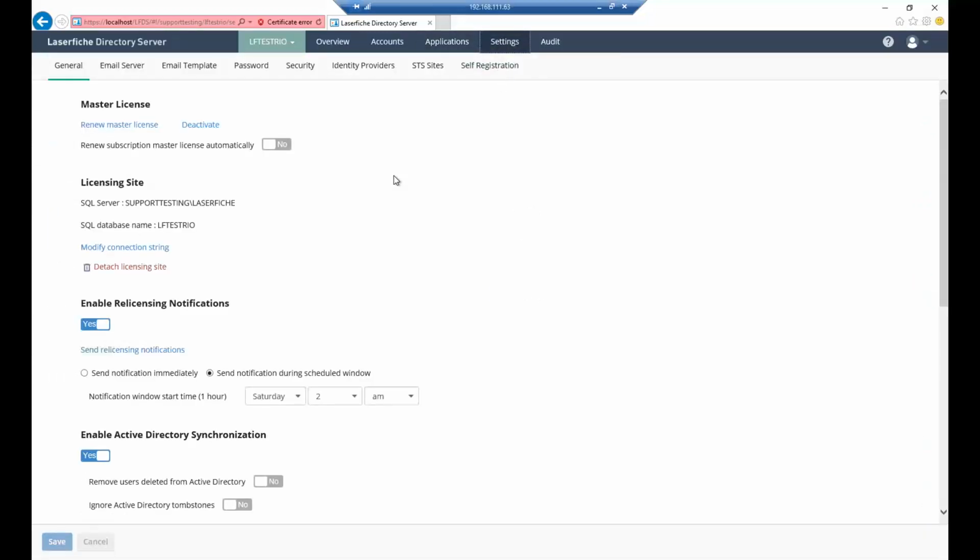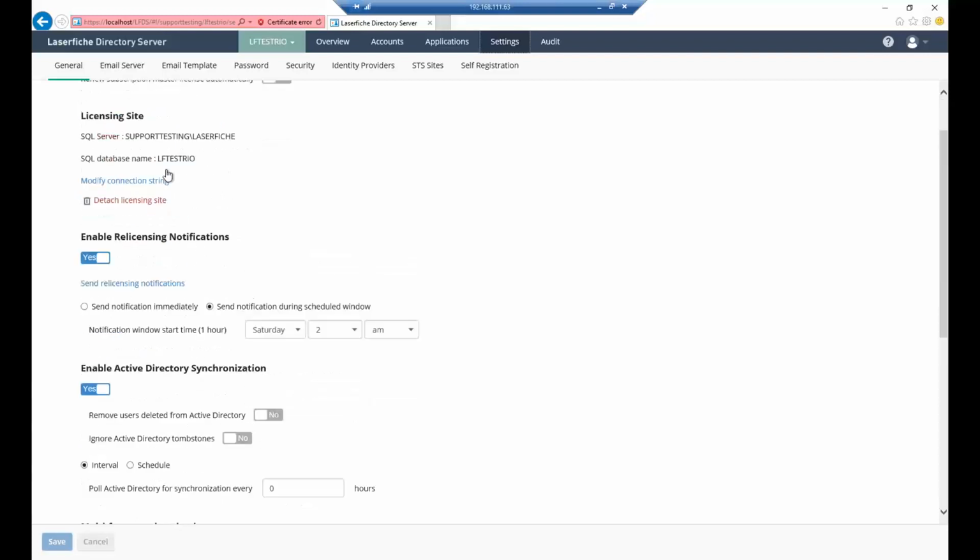There are some basic settings, and these are mainly site settings. Anytime you want to renew your master license or renew the subscription master license, if you want to have that happen automatically, you can turn that on here. Oftentimes we see this is really helpful if we begin to add users or grab a new license for a new application, and so we want to update the master license. That can be done right here from the General tab. You can see the licensing site. Once this is attached, it's very easy to manage. Detaching and changing is all going to be done from LFDS as well, so be aware of that.